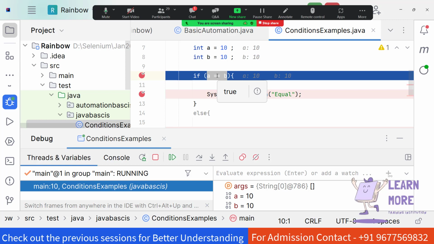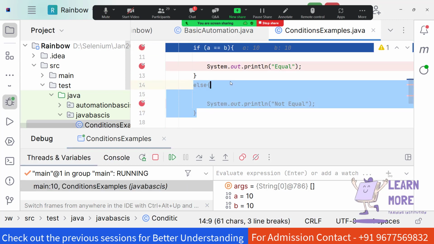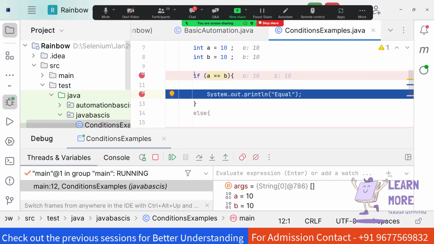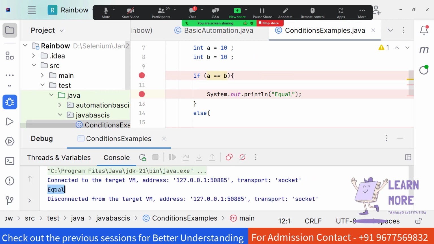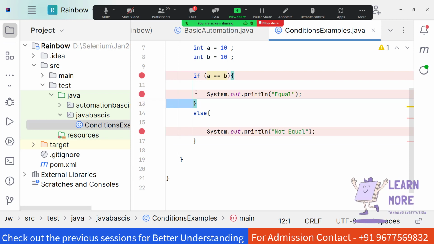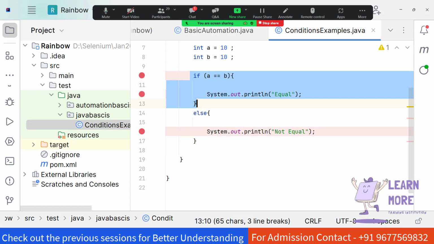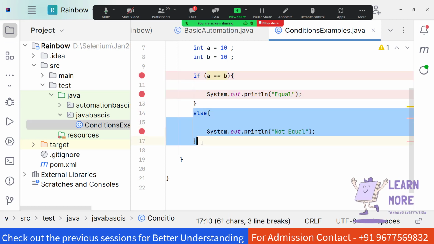Whenever the boolean value is true, it will skip the default block and execute the current block. If I resume the program, now you can see the control is jumping into the if block, and if I resume the program, in the console it will print the output as equal. So the reason it executes the if block by skipping the else block is that whenever the condition is true, that particular block will execute. Whenever the condition is false, it will execute the default block.